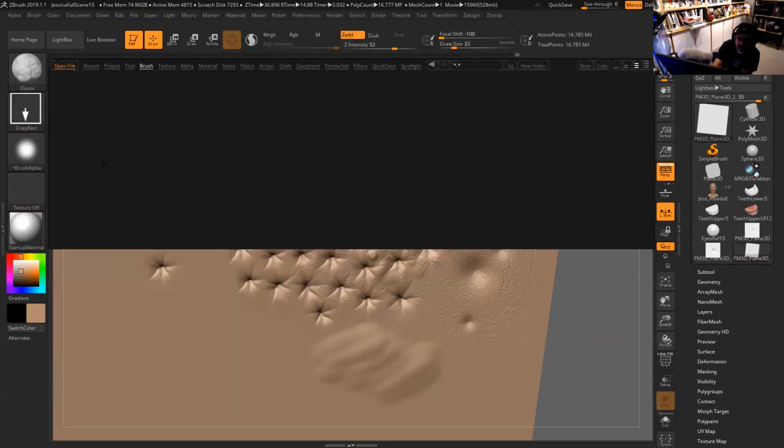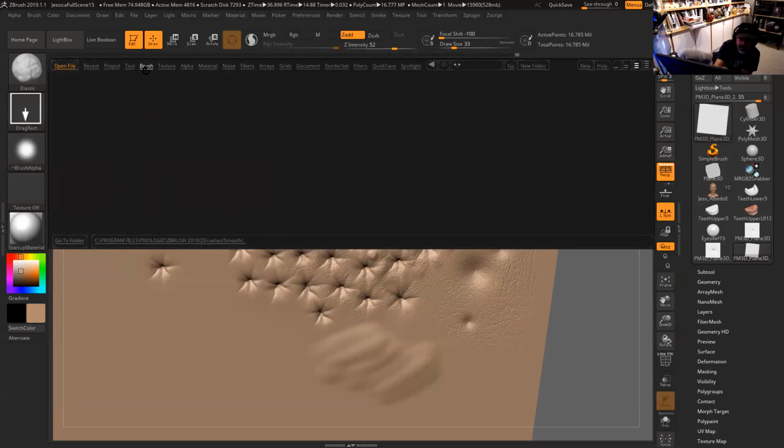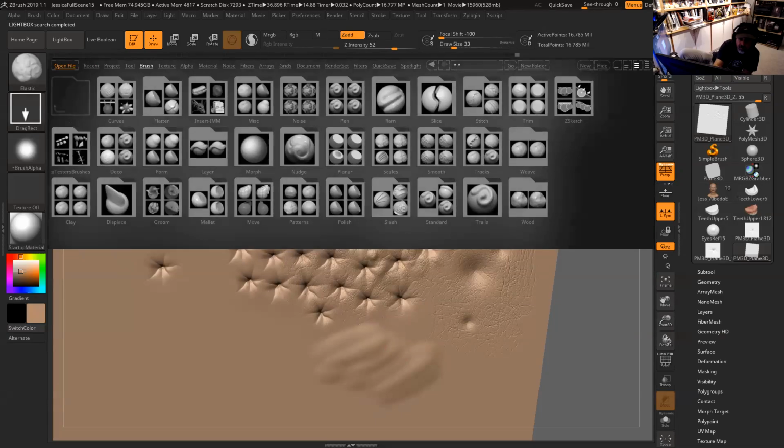I think I have my light box here. It's easier to find. Let's see. No. Do I have it here? I thought I had it. Standard.